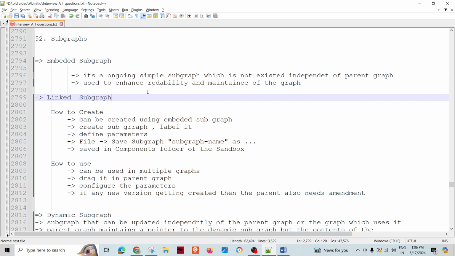You have a parent graph, and you understand there are 3 to 4 components which are doing some kind of validation, let's say, or maybe some data enrichment. So you can select all those components, then go to the file, and then edit, I think, and then label all these components.